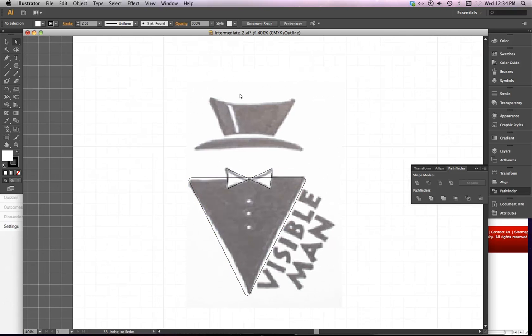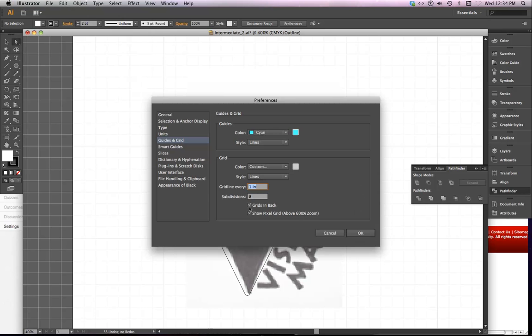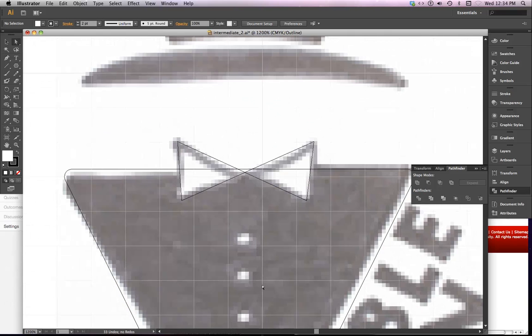Now you can change that. If you go to Illustrator, Preferences, Guides and Grid, you can put the grid in front by deselecting Grid in Back. And now you can see a grid on there, and you can use it to make sure that the distance from this grid unit to that one is about the same, and the distance from that grid unit to that grid unit is about the same.